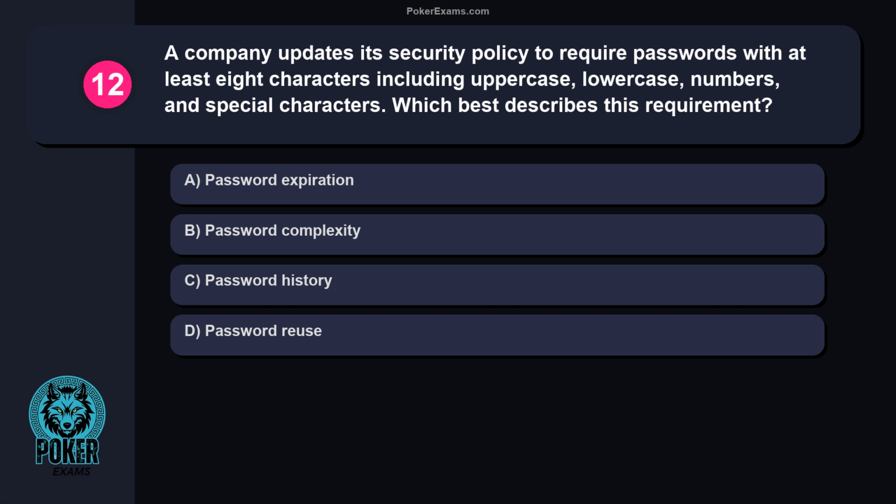Question 12. A company updates its security policy to require passwords with at least 8 characters, including uppercase, lowercase, numbers, and special characters. Which best describes this requirement? Password expiration, password complexity, password history, password reuse.